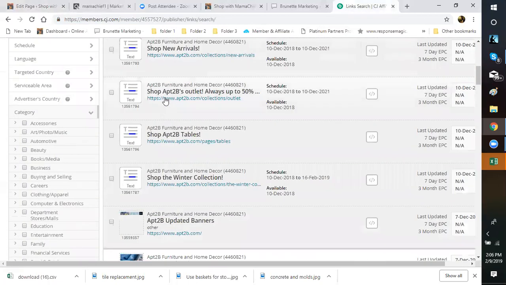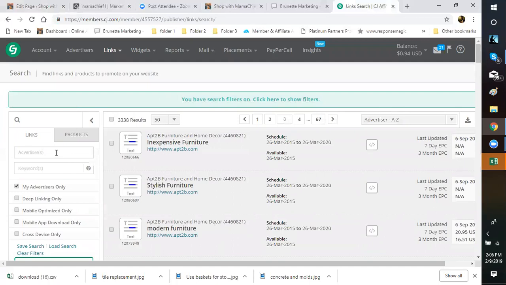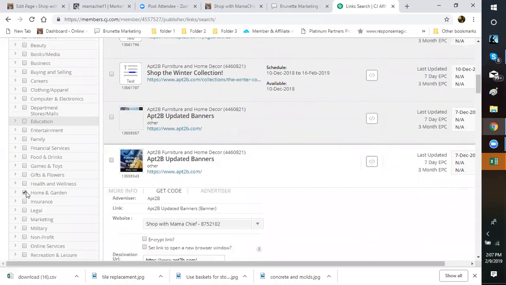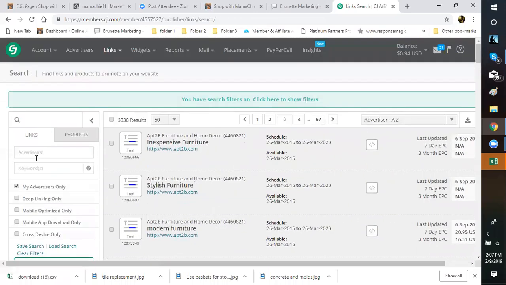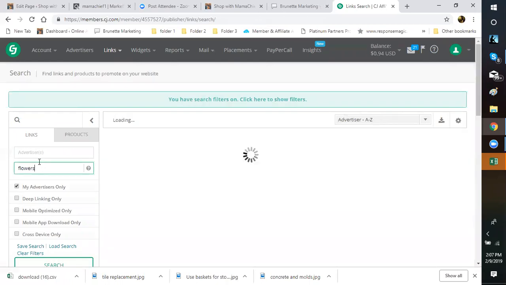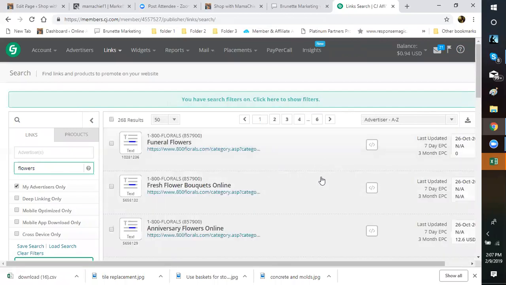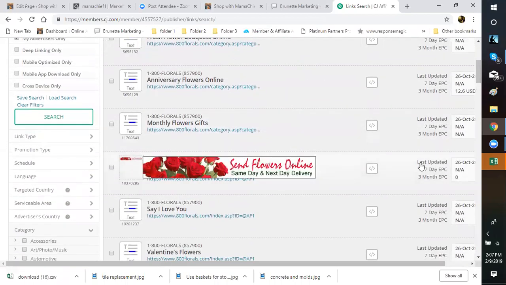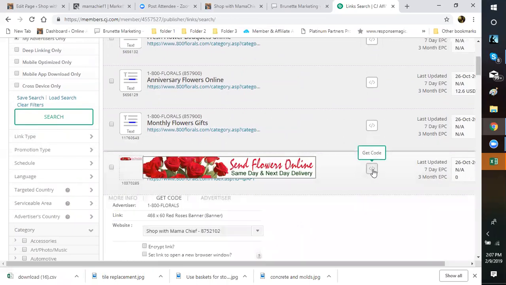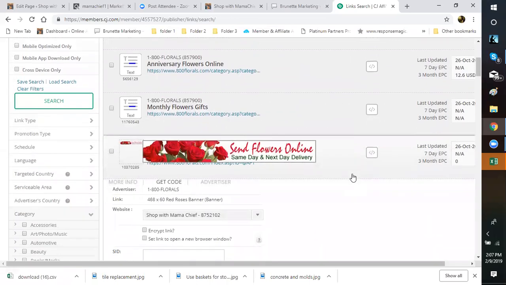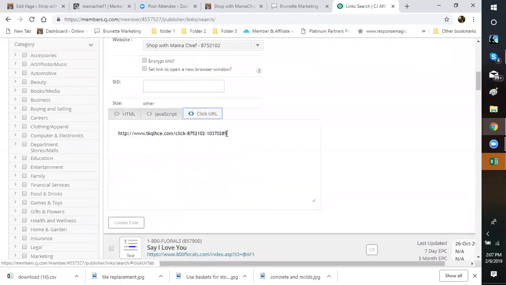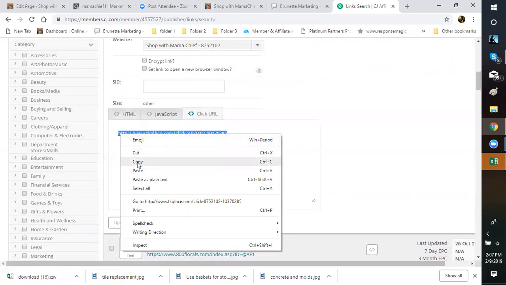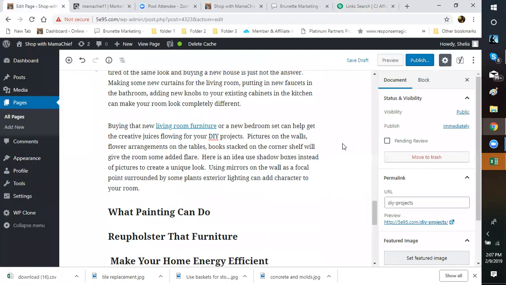So let's go back to CJ. And let's click in flowers. I've got to get rid of this category. All right, so I'm going to come here and type in flowers for my keyword. And it's going to pull up my flowers, red roses. We can use roses. All right, I'm going to click on Get My Code. I'm going to come here to my click URL, copy, and I'm going to come back to my page.